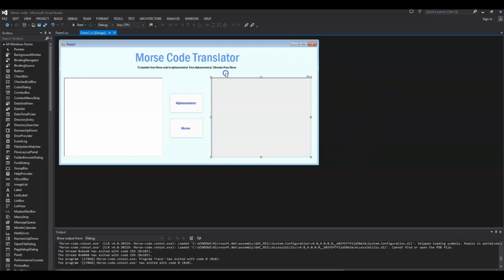Hello again everyone, and today we are going to be walking through my Morse code translator program, which I have made using C# on Visual Studio 2013. As it is a translator, I have made it look like something original, like our good old Google Translator.